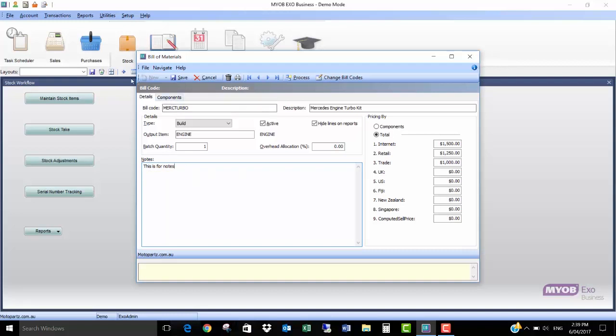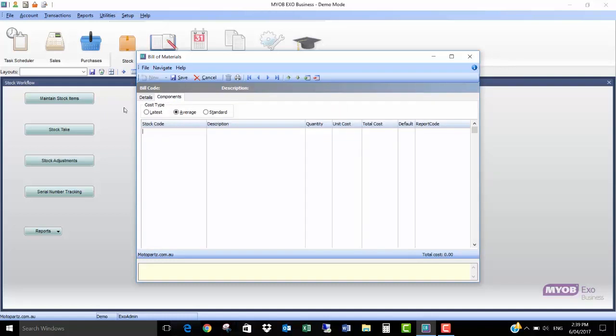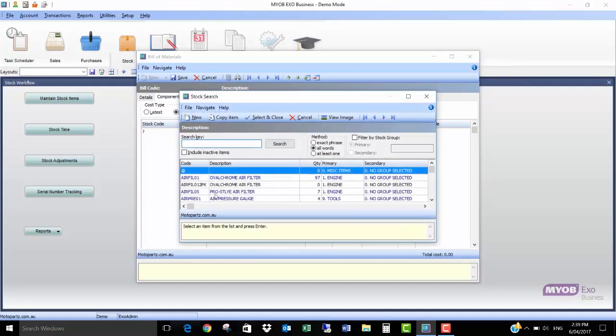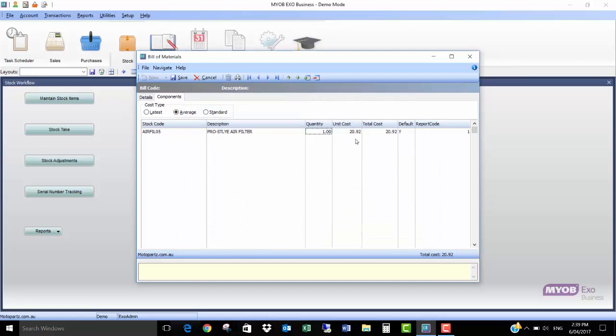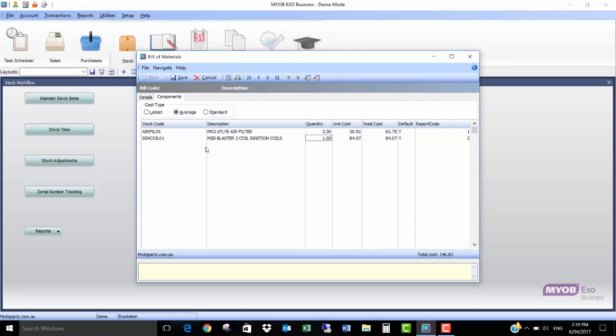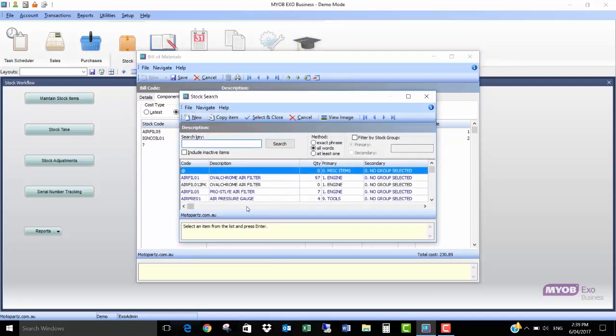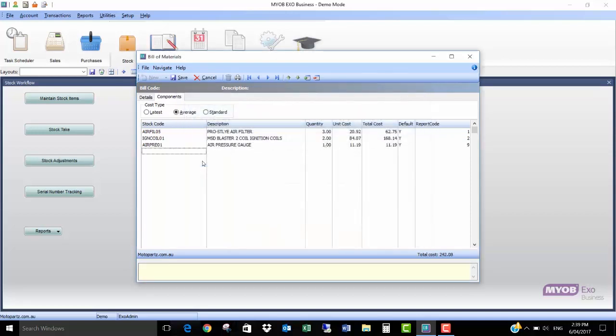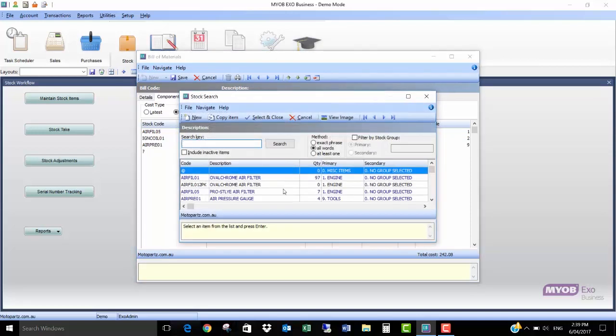The components. Now, this is effectively the ingredient list. So again, ignore the practicality of the items that I am actually including in here. But let's say these are the items which go into manufacturing this kit. And we'll do one more item.